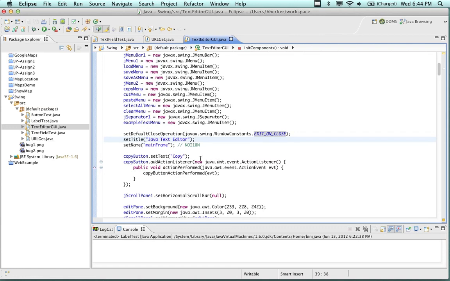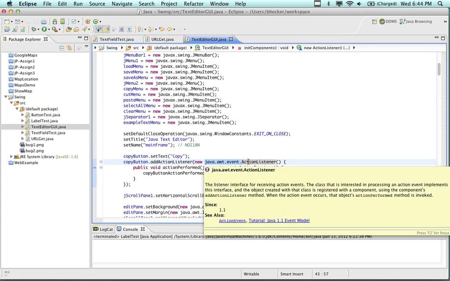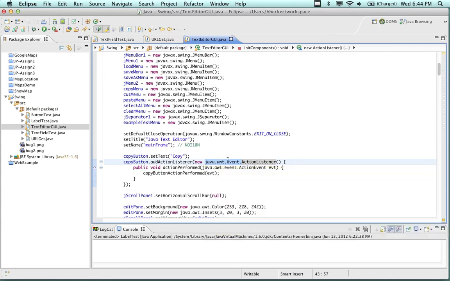Copy button, set the text to copy. You can actually change the text of the button, so if you copied something, the button would change the text to paste or something. Copy button here and put an action listener on it. So you add an action listener, and here again, because I didn't import, this is why you want to import the package. Otherwise, on each one of these components you have to preface which package it came out of, rather than just importing the entire package.